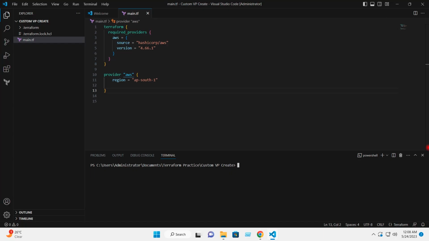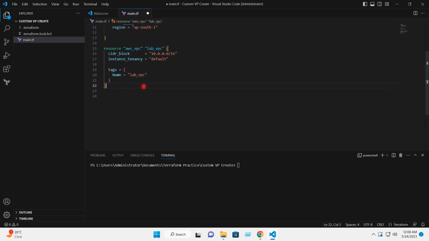Now I have to create the VPC, so I will give these commands. resource aws_vpc, and this would be the name of our VPC, and this is the CIDR block for our VPC, 10.0.0.0/16, and tenancy would be default.